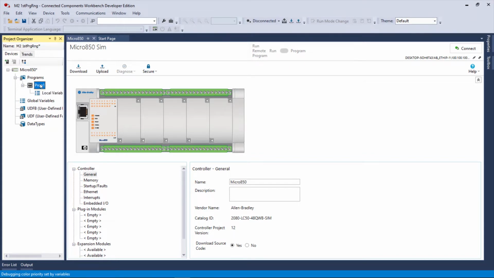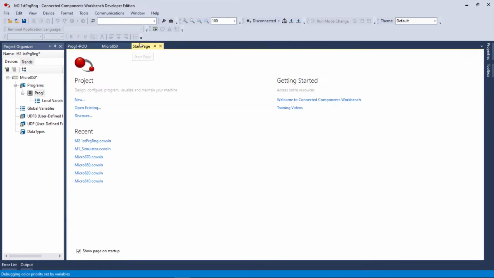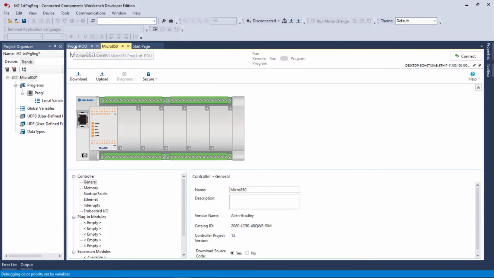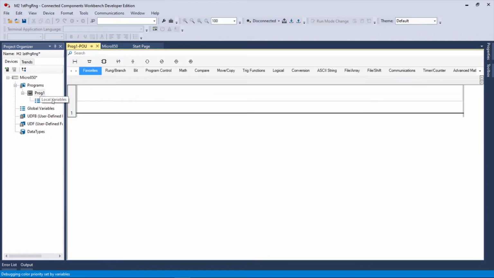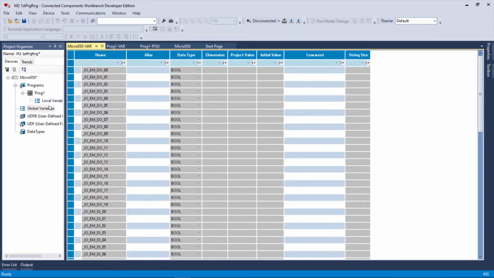I'm going to double click on Program 1, and you see it added another tab up here. I have 3 tabs now. I have the start page, the controller itself, and then Program 1. I'm going to double click on local variables and add yet another tab. Now I have 4. Double click on global variables, and now I have a 5th tab.